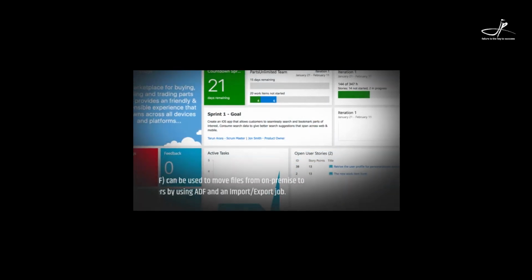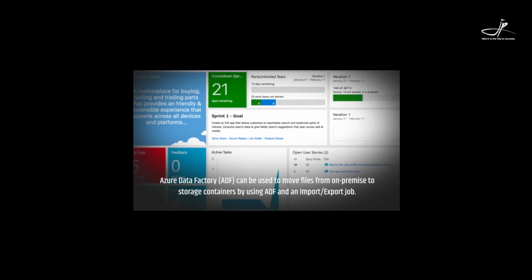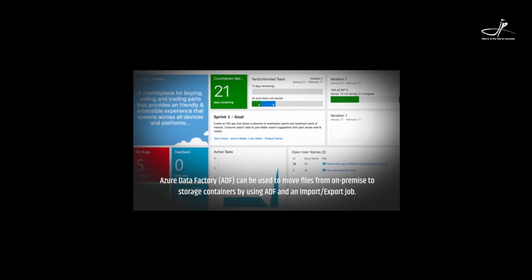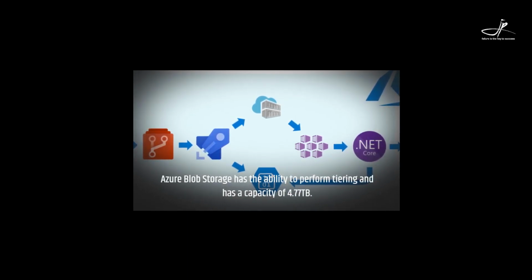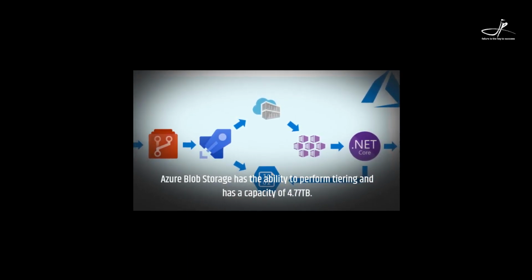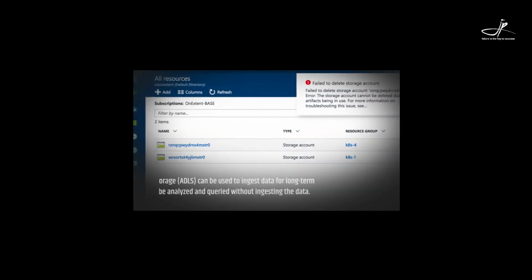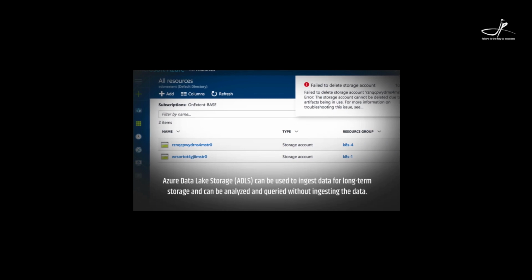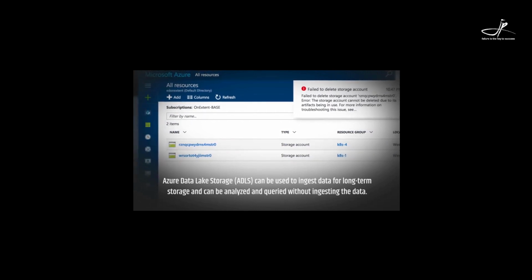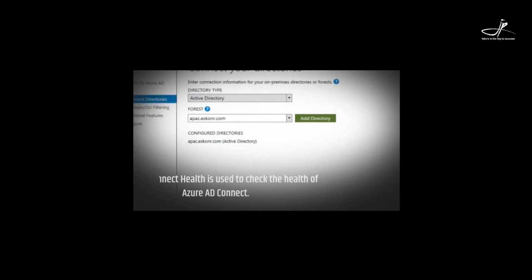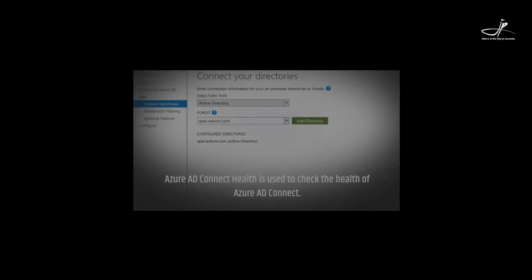Azure Data Factory, ADF, can be used to move files from on-premise to storage containers by using ADF and an import-export job. Azure Blob Storage has the ability to perform tiering and has a capacity of 4.77 terabytes. Azure Data Lake Storage, ADLS, can be used to ingest data for long-term storage and can be analyzed and queried without ingesting the data. Azure AD Connect Health is used to check the health of Azure AD Connect.